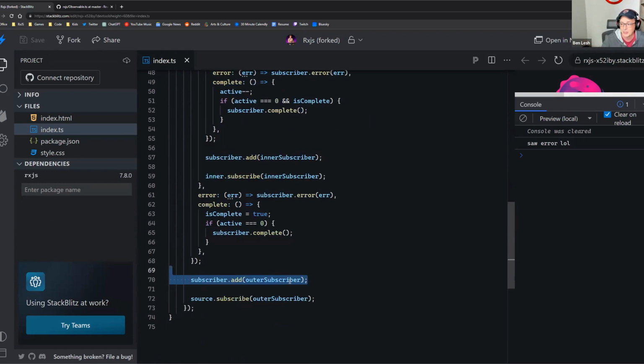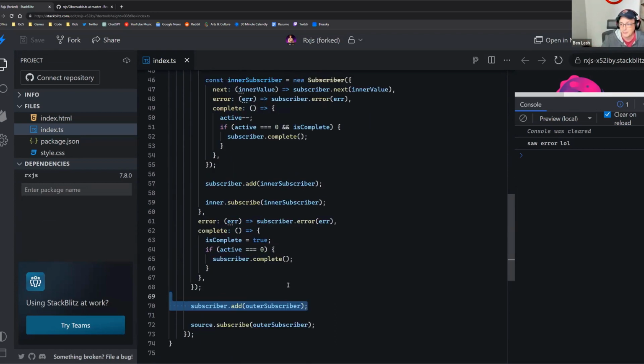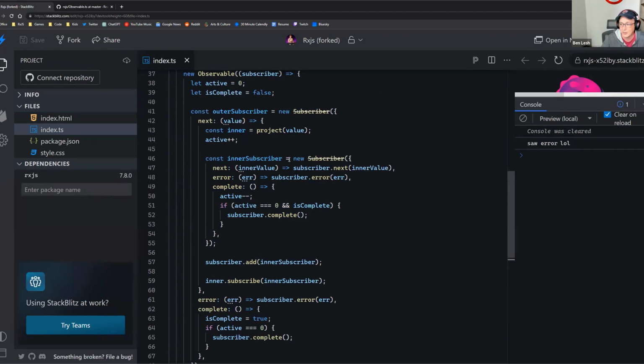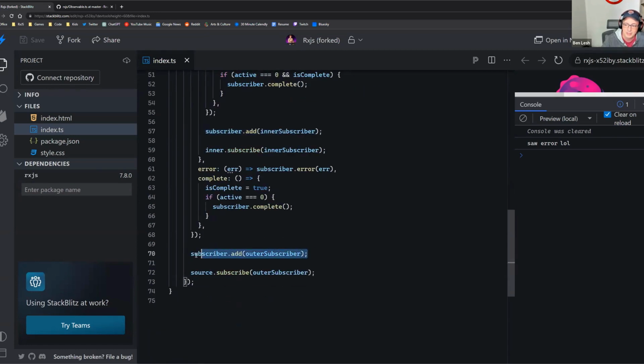And we've got this outer subscriber, and then inside here we create this inner subscriber that we're also adding to our subscription to make sure it gets cleaned up if there's anything else. And right here, we subscribe to it with this inner subscriber. This bit here, in both cases, is what's making sure our subscriptions are still chained together, so we're not leaking anything or whatever. Does that make sense?